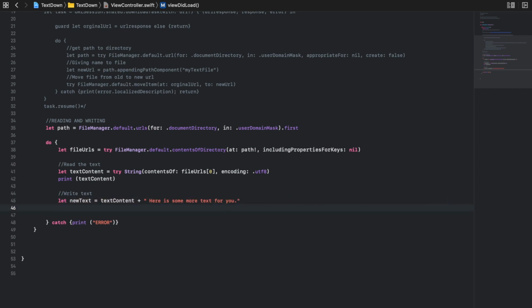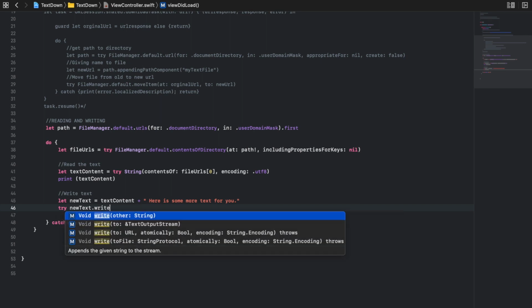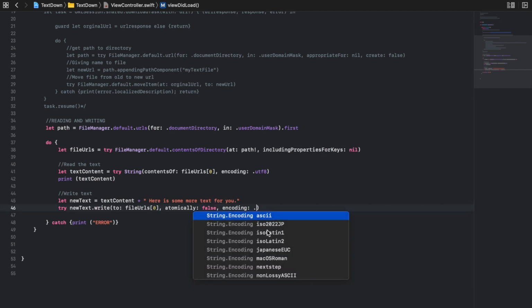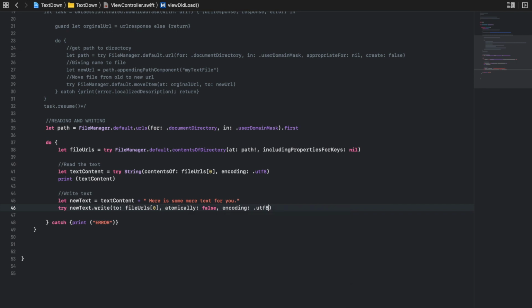And now we're going to write that to our file. And the way we do that is we say try newText.write, and we want to write it to our URL, and the URL we want to write it to is our file URLs, and again the first one, because we only have one file. Automatically, I'm just going to say false here, and encoding, again we are going to use the same encoding, UTF-8, and that should be it.